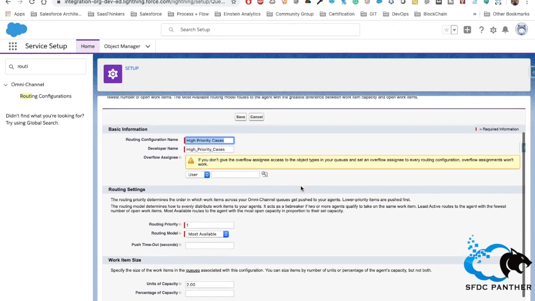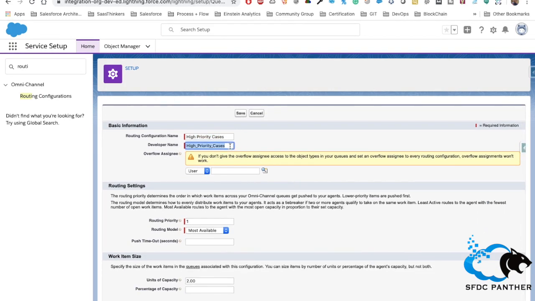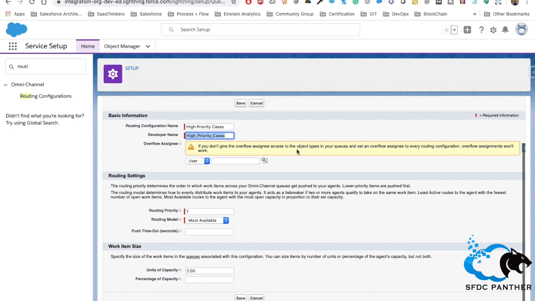Here you can see the name that we gave, which is automatically created behind the scenes. Under the routing settings we have the routing priority. This is the priority based on which Omni-Channel is going to decide to which routing channel it needs to send this piece of work that we are getting from various channels. Under that we have one more field called routing model, and under this we have 3 options: most available, least active, and external routing.